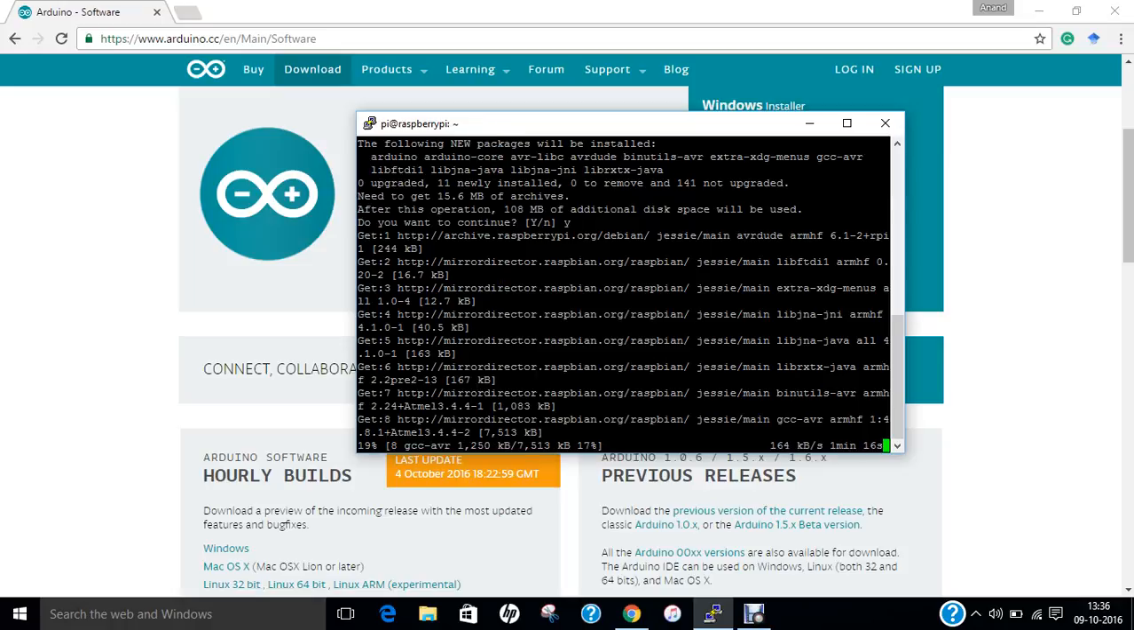Depending on your net connection speed, it is about 15 MB of download, and I can say that in less than 1 or 2 minutes, or at most 3 minutes, you can download the entire package and it will be automatically installed and configured onto Raspberry Pi.